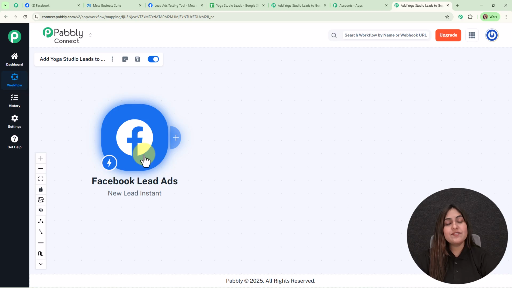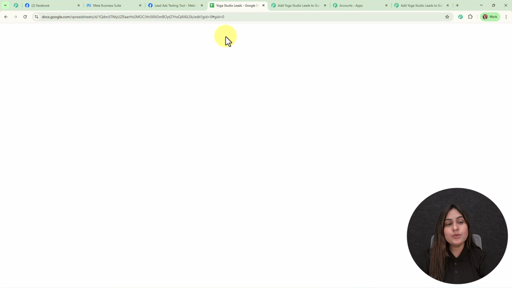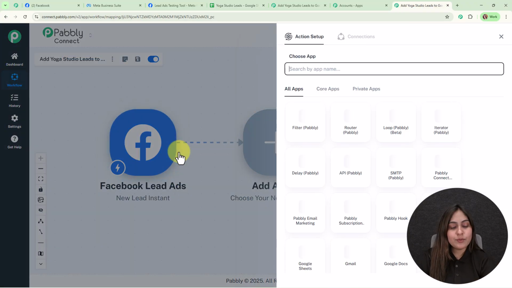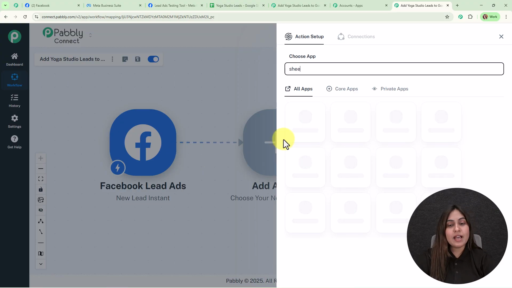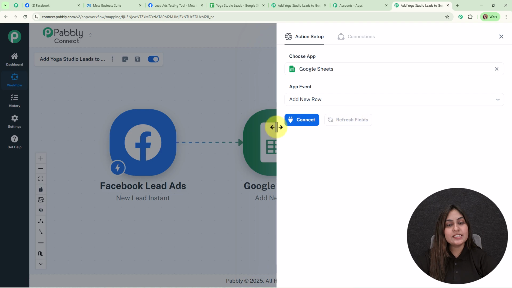So once we have received a new lead from Facebook lead ads, then instantly I want to add that lead detail in my Google Sheets as a new row. So for that, we're going to add an action step over here. And here I'm going to select my action application as Google Sheets. And for the app event, we are going to select add a new row.